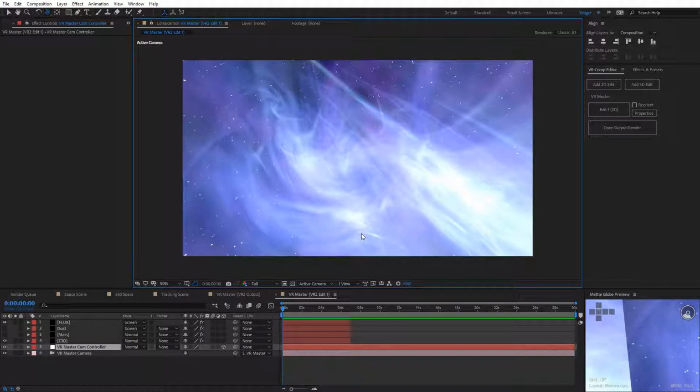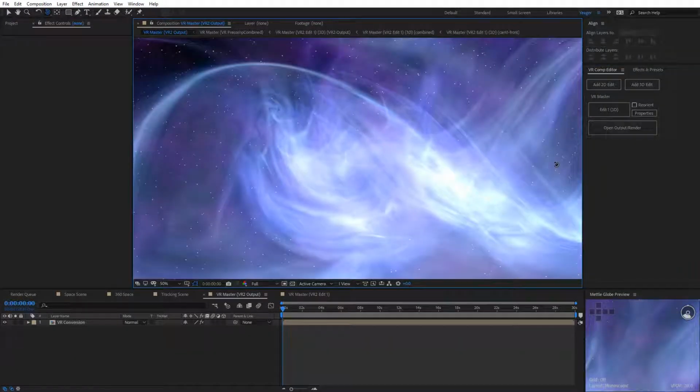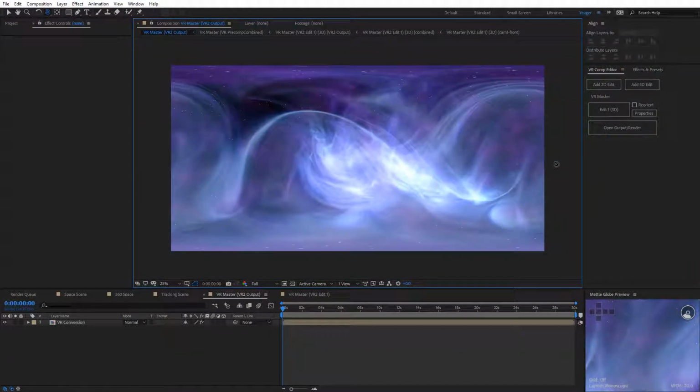So now when we do that, we're currently looking at this again from our edit view. Let's go over here and check Open the Output Render. When we do that, it's going to purge the image cache and give us now a 360 view of that scene. So as you can see here, we're currently dead center of the Flux volume. So that's why we have all these streaky lines everywhere. So let's go back here to the Edit 1 view.